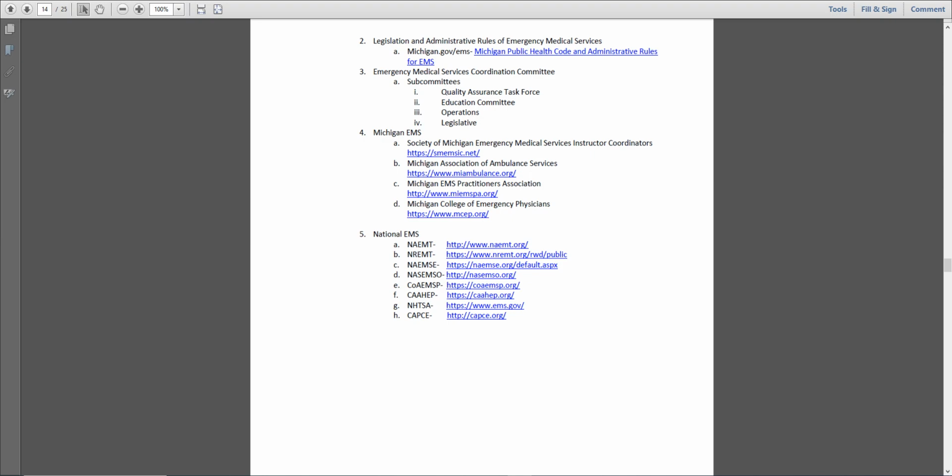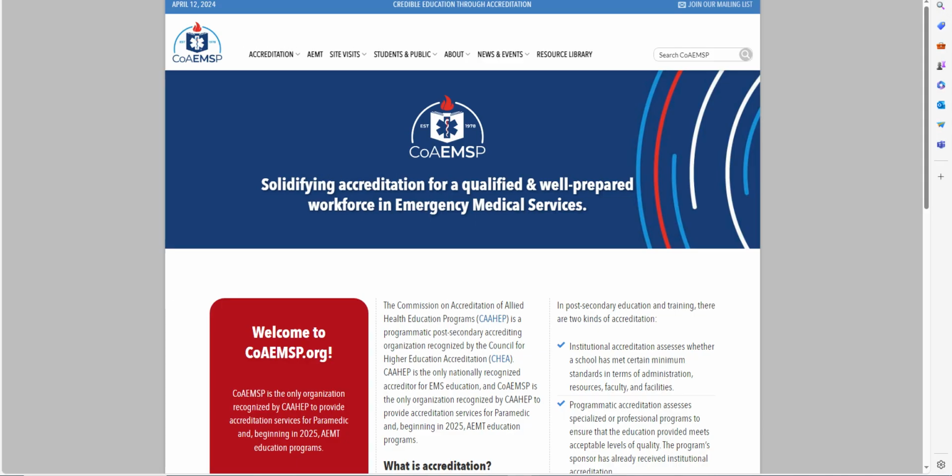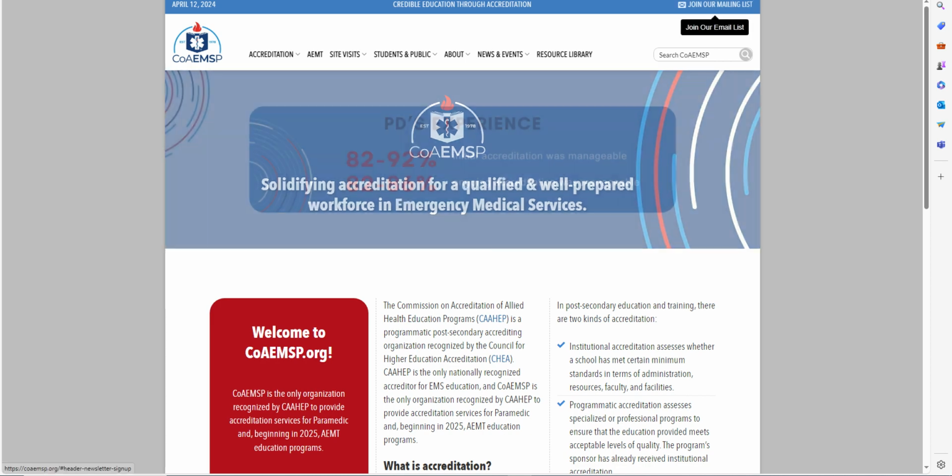COAMPS is another big one that I like to go to. Again, I always encourage you, instead of saving and downloading files, to save these websites, because you can easily get back to them quite a bit. For those looking to do paramedic level accreditation or just some even better national tools, COAMPS has a lot of information for you. You can easily search their website here, join their mailing list.